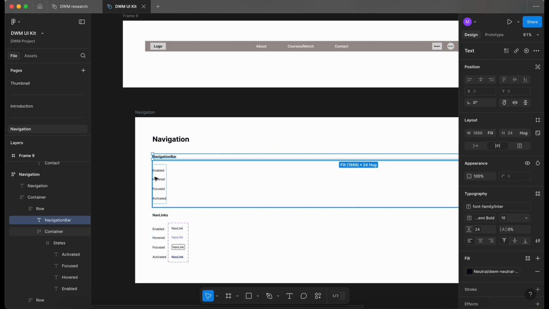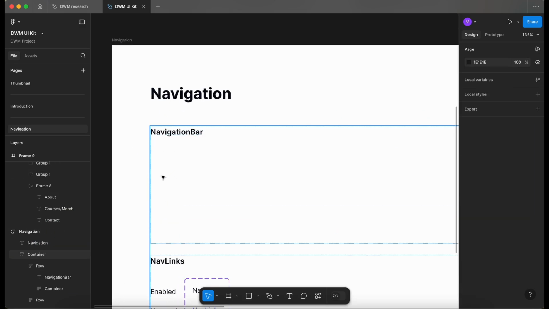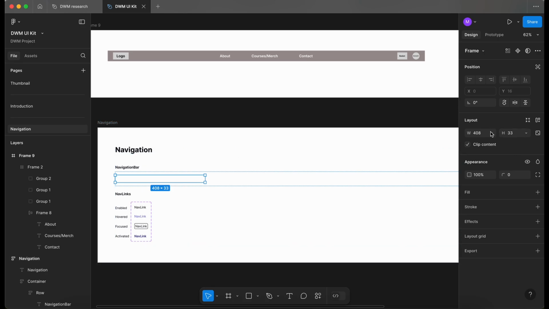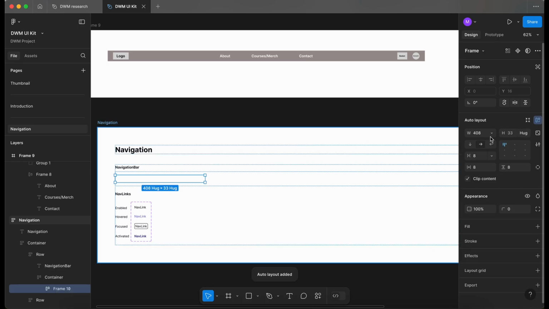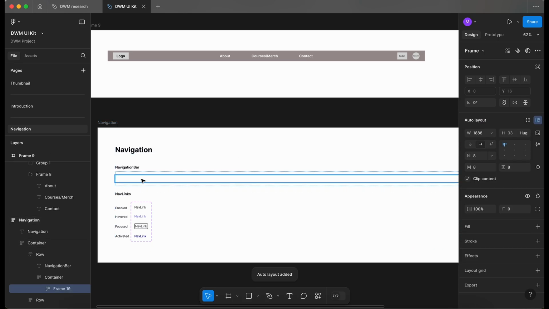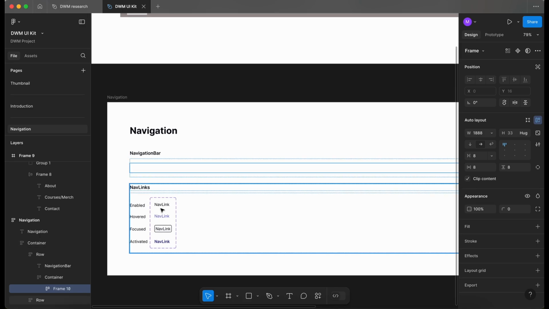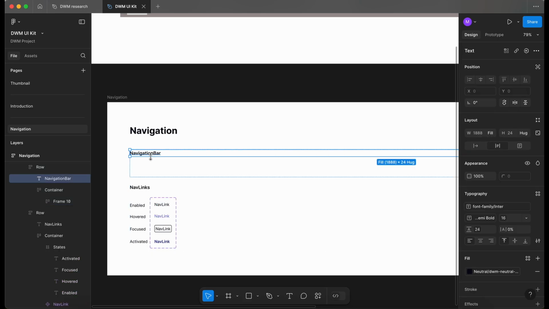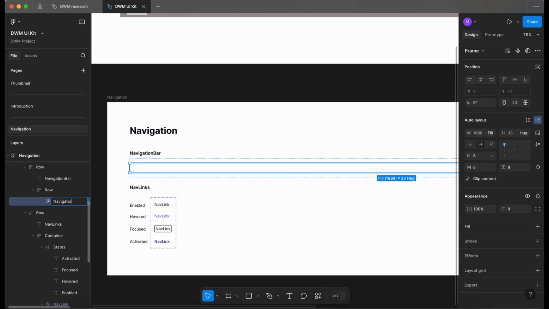Okay, so let's put navigation bar up here. Let's delete out those states. Let's draw out another frame at the moment, press Shift A, and set it to fill the container. To begin with, let me place the enabled nav link inside it. Where's it gone? Let me rename this to navigation bar.